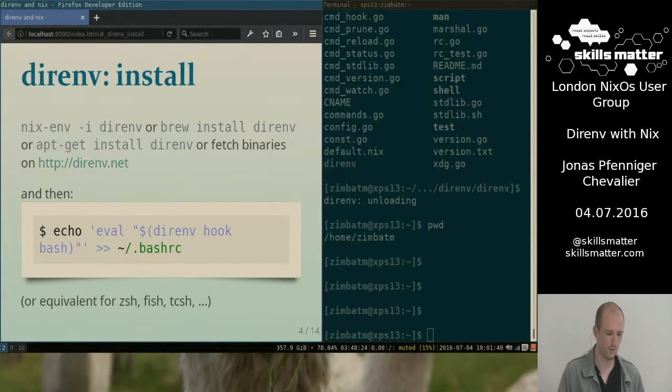If you want to install direnv, it's available on NixOS, Homebrew, Debian. I never managed to find somebody who does a Red Hat package, so if you feel like it, just let me know. And then once it's installed, you just have to add something like this to your bashrc or zshrc. What it does is set up the hook, so every time you enter the prompt, it's going to execute.